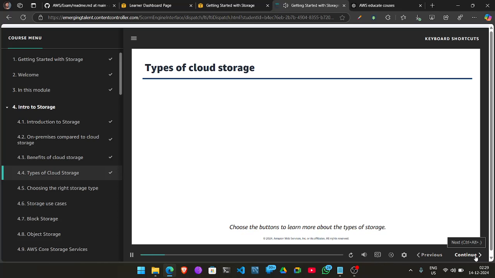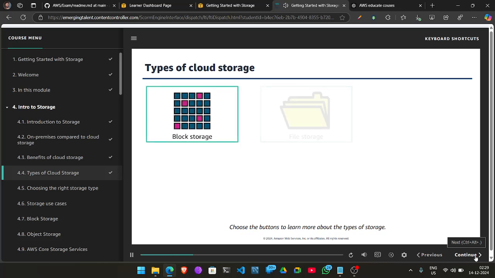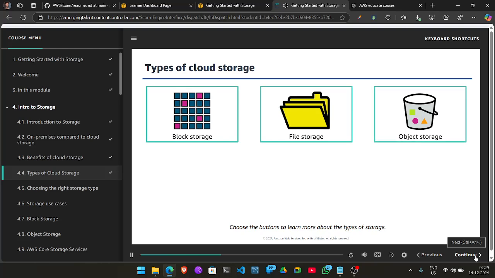Storage comes in 3 basic types: block storage, file storage, and object storage. These types of storage each have a particular use, and it's likely that you will work with all 3 types. Choose the storage type buttons to learn more.